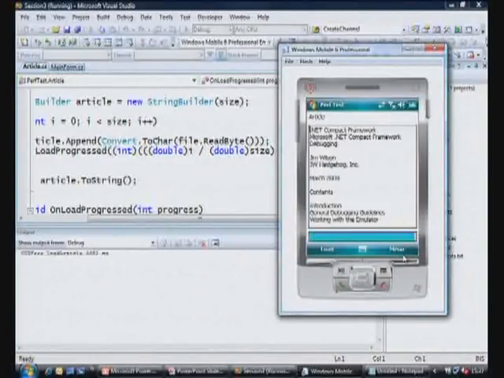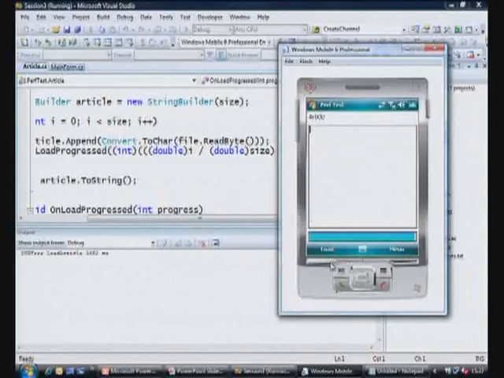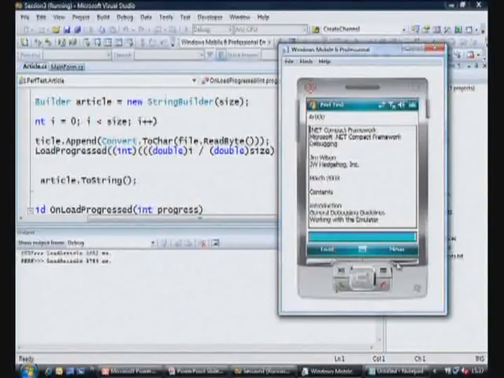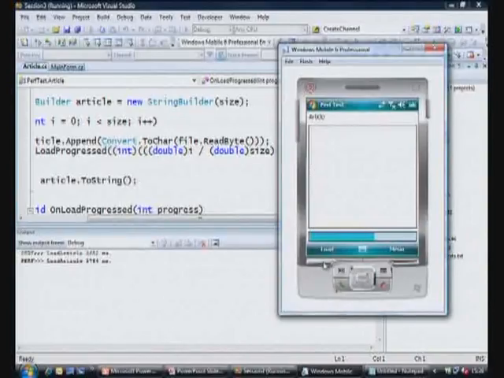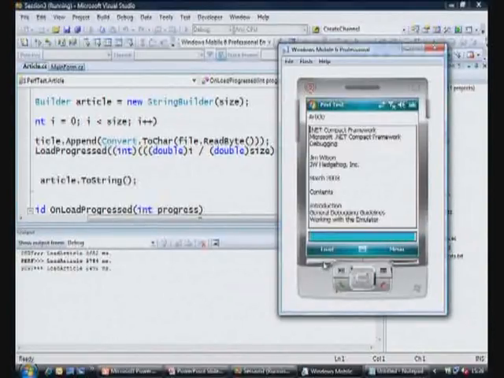So whether or not I actually use it with a string, you can see it's cut down to about 3.5 seconds. Or if I use it with a string builder, you can see that it's about 2.5 seconds.